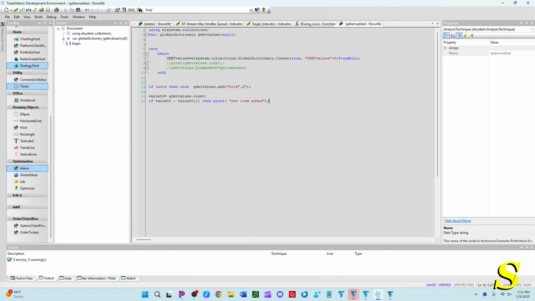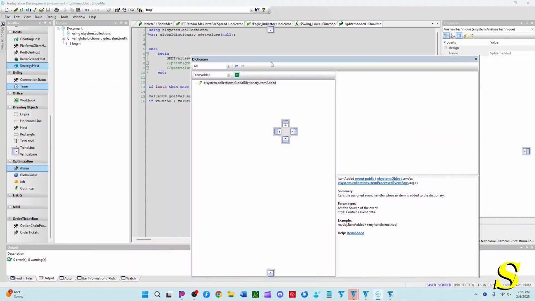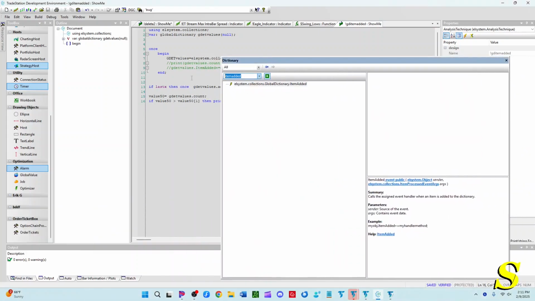So let's just go back to this little short script that I created to test whether or not the item added is actually working properly. What you do is you go up here to the dictionary, this item here, and click on dictionary. Then when you click on that, it'll give you this. Okay, when you get that, all you got to do is type into this search field here, item added, and it'll show you that item added is one of the properties or one of the events of global dictionary of this namespace EL system collections.